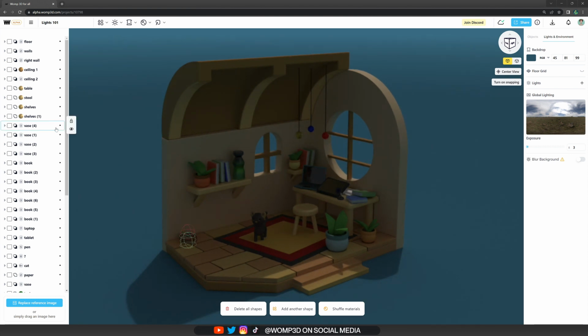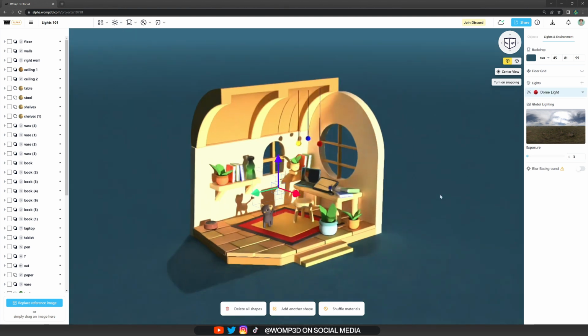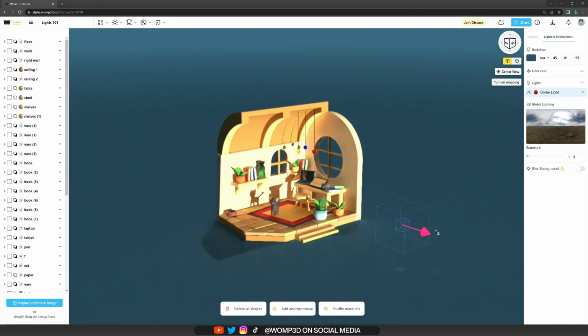If we have a look at our top bar, in the second menu we find all of our lighting options, from the images of the global lighting to our individual lights that we are going to have a look at in this tutorial. So the first one that I want to talk about is the dome light. The dome light is a light that lights up your scene no matter where you place it, it's always there.